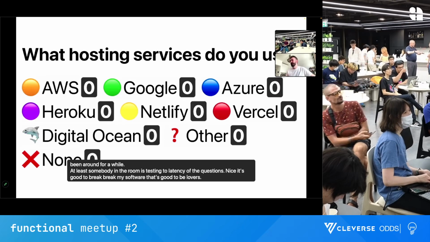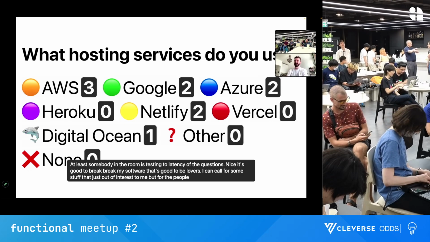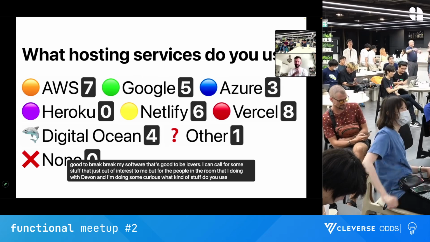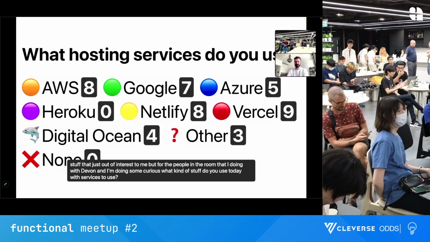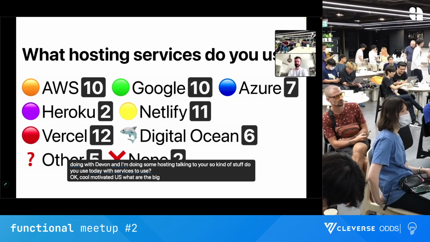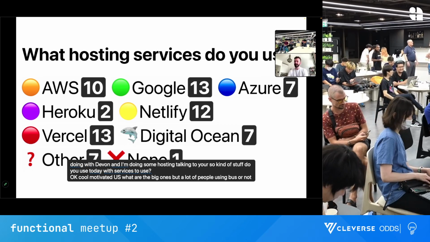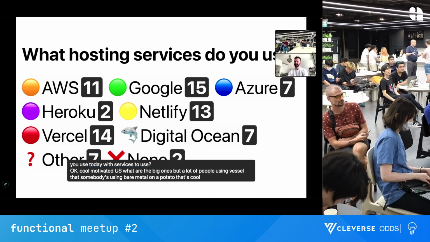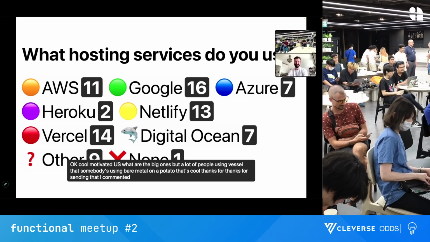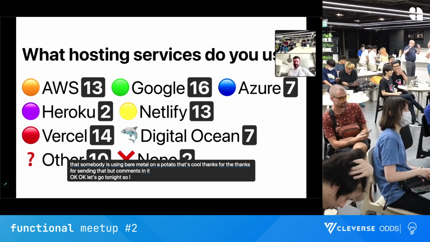Okay, cool. So this one's just out of interest for me. For the people in the room that are doing web dev and doing some hosting stuff, I'm curious, what kind of stuff do you use today? What services do you use? Okay, cool. A lot of AWS, a lot of the big ones. Quite a lot of people using Vercel. Nice. Somebody's using bare metal on a potato. That's cool. Thanks for sending that comment in. Okay, very cool. That's good to know. So a lot of hosted services.